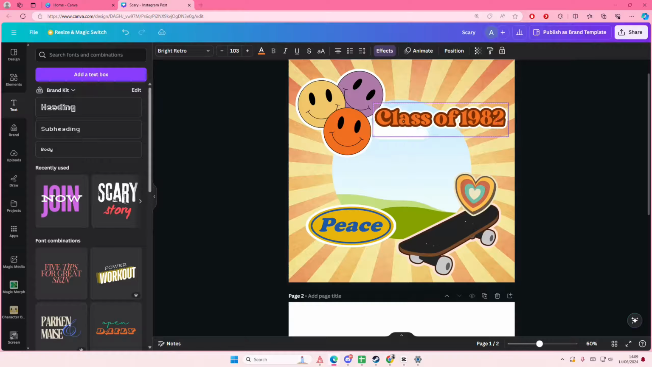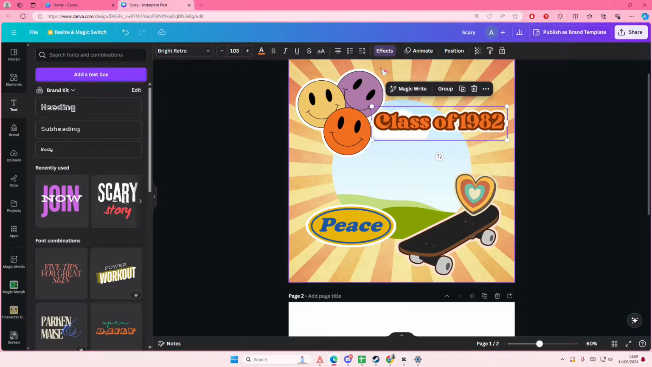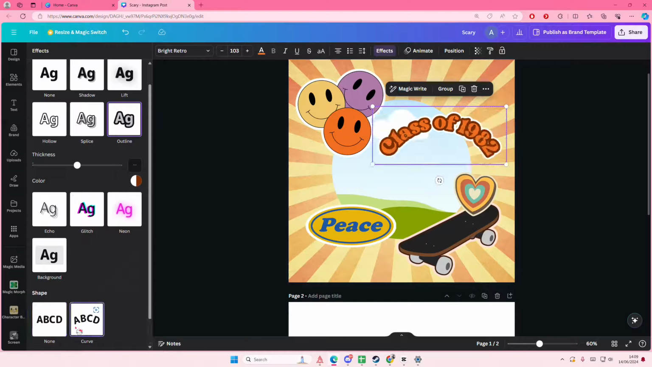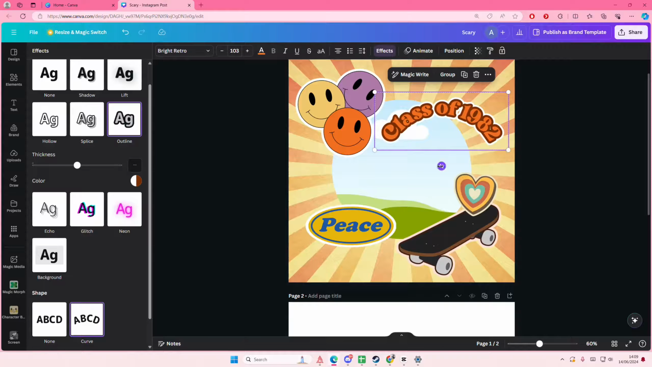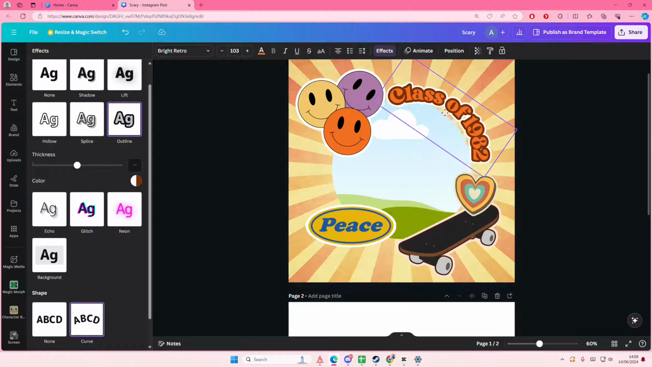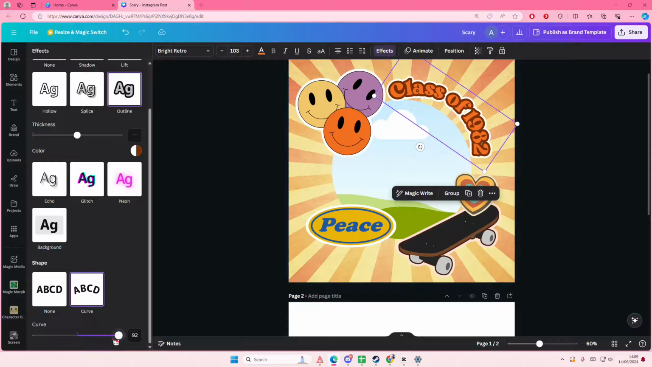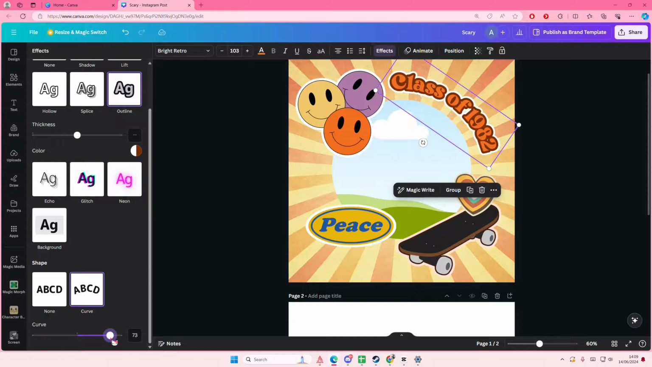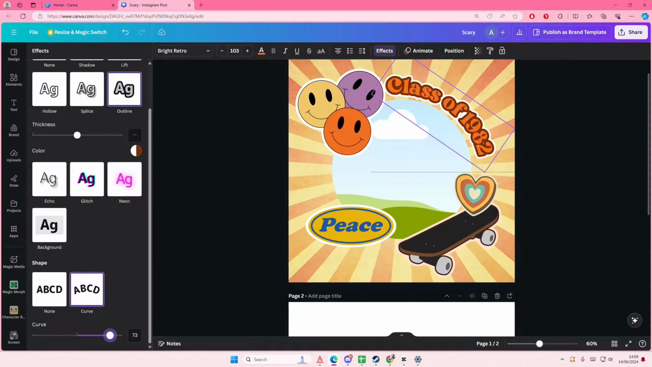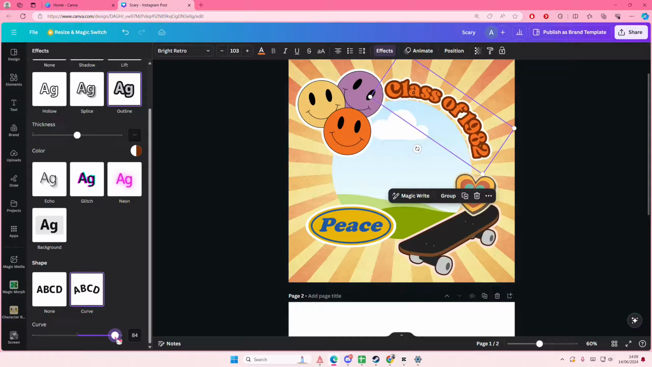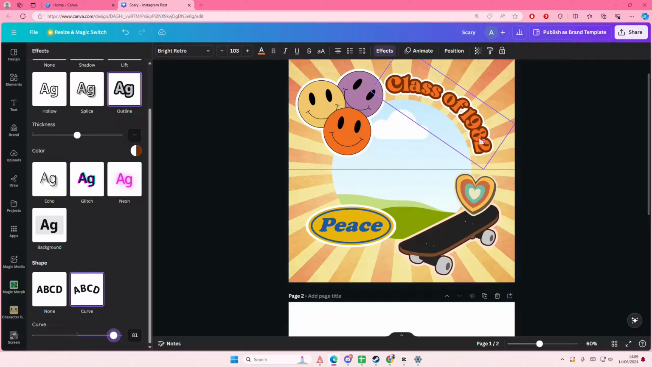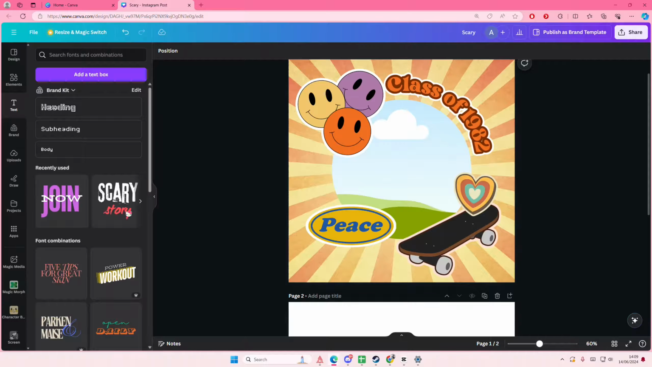I do want to make it wavy. I don't know if I can. Okay, I can do that. So just curve it here and kind of adjust it with the frame. Like so.